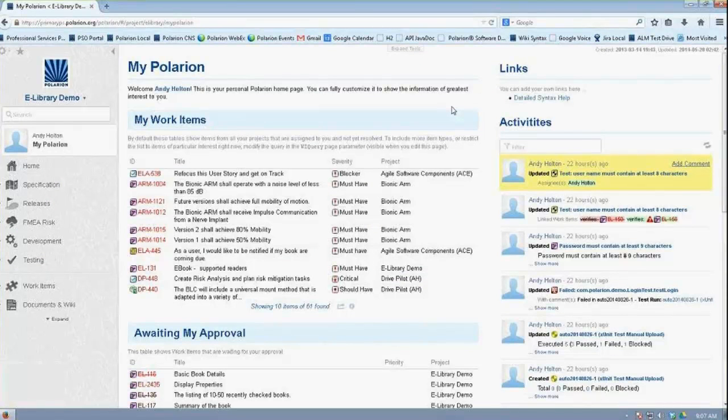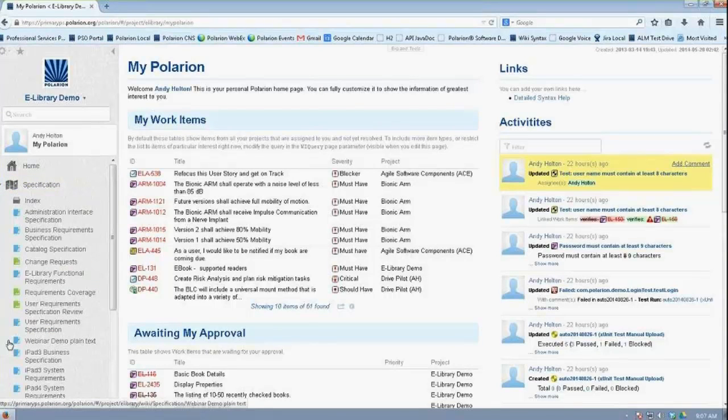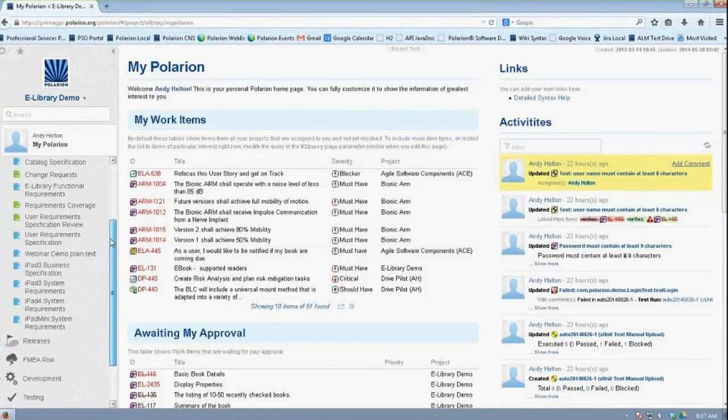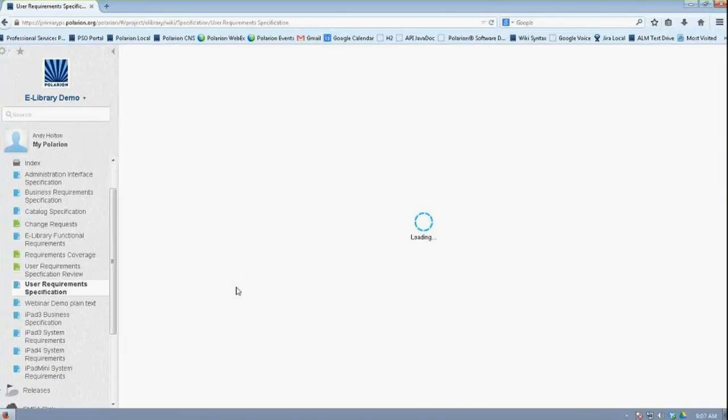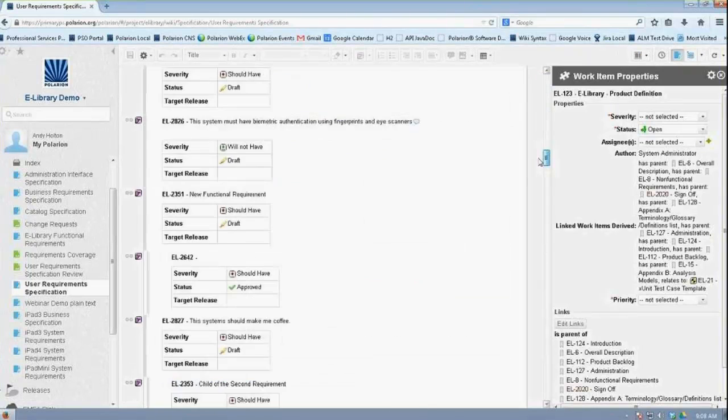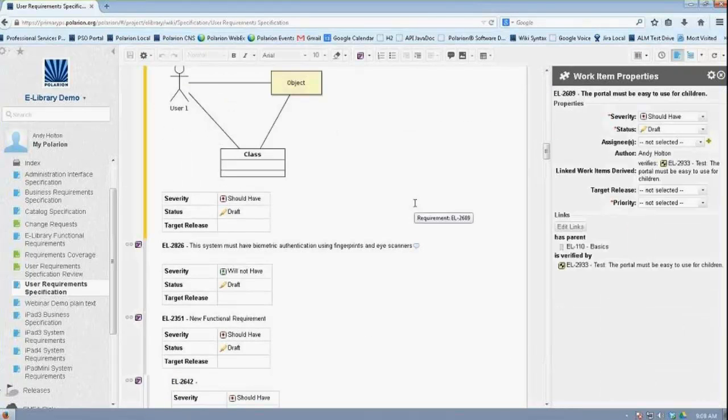So this is Polarian. It's a fully web-based system. And we will go ahead and get right into our requirements documents. Let's go into the user requirement specification. And this is one of the technologies I mentioned in the beginning. Polarian has a very nice document interface that allows me to author and write requirements. But the nice thing about this is that Polarian's user roles and user systems can be defined very precisely.